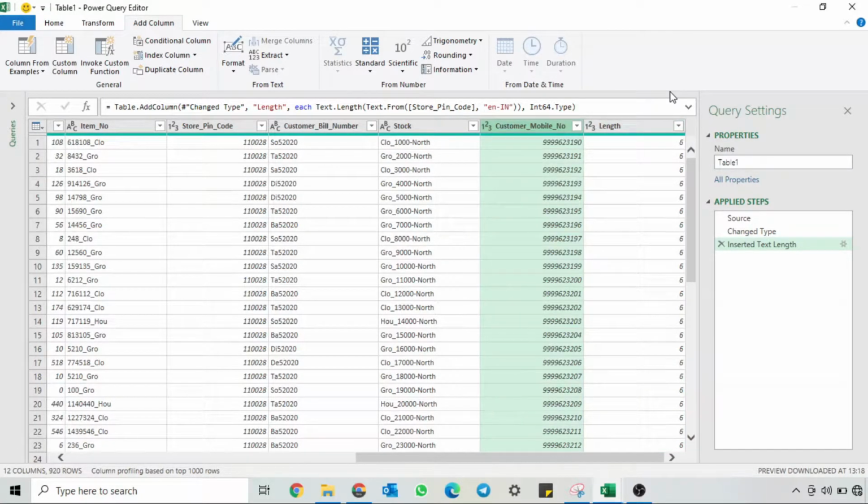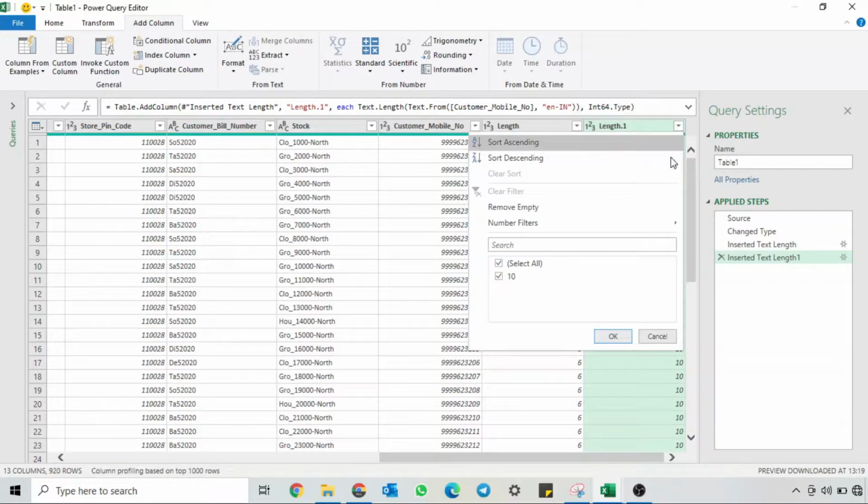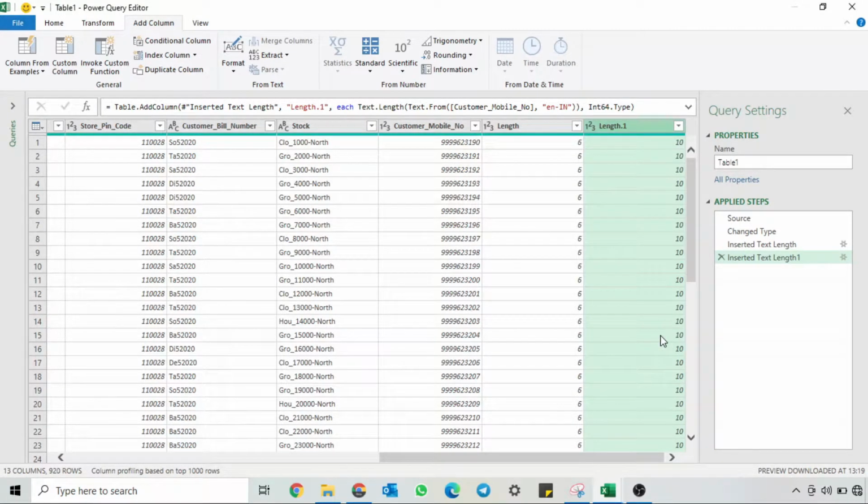You can also check the mobile number length if there is any inconsistency in the data. I'll go to the Extract function, click on Length, and my new column is added with the length of the mobile number. Let's check another one.